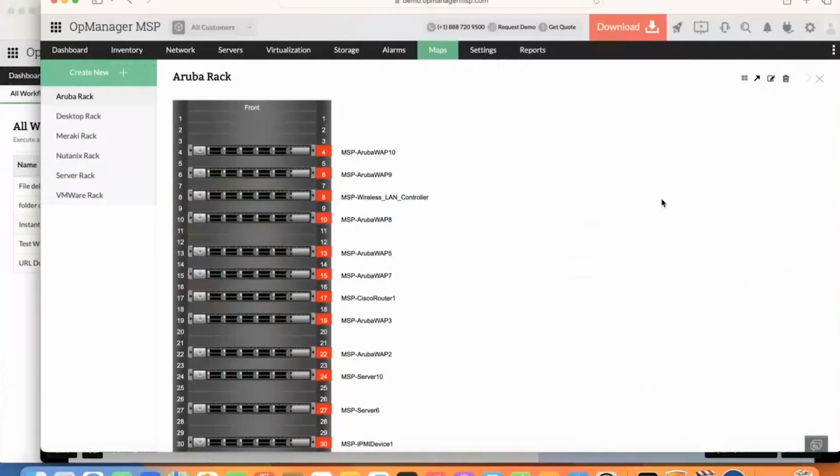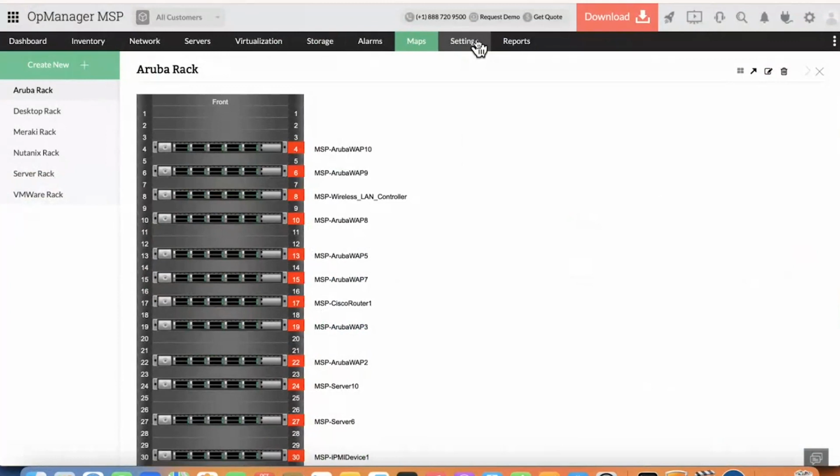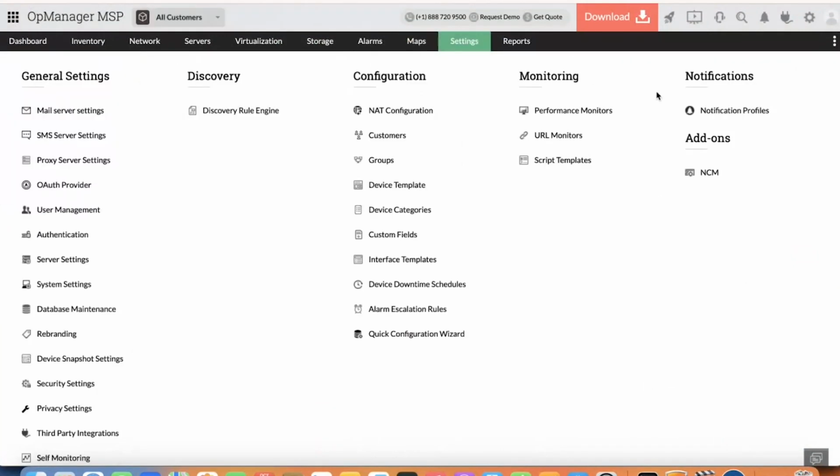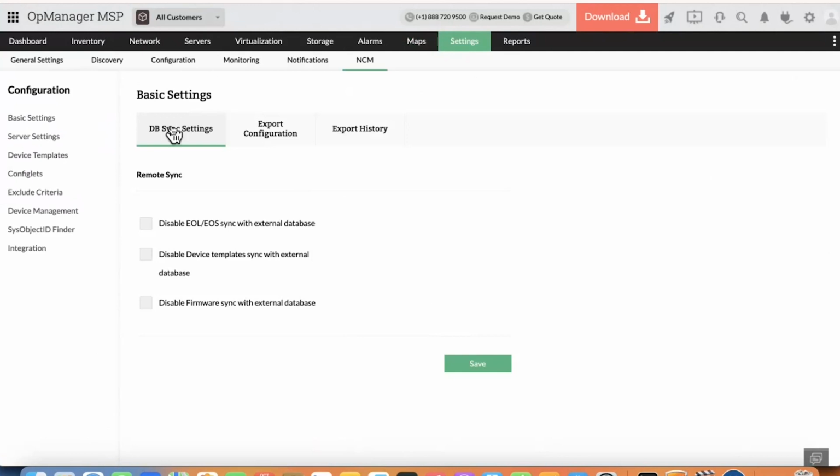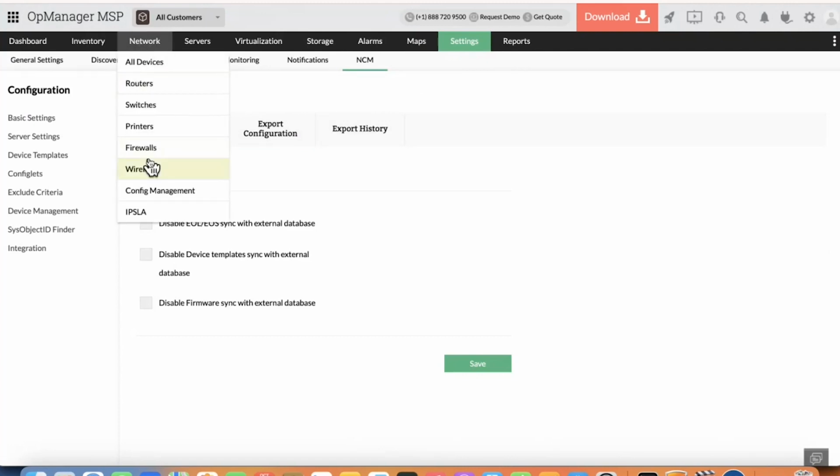So let's see how this looks in the product. Let's click on Settings. Under Add-ons, click on NCM. So you have the basic settings and the DVC settings, export configuration, and export history. To check on the devices and the config management, under the Network tab, click on config management.